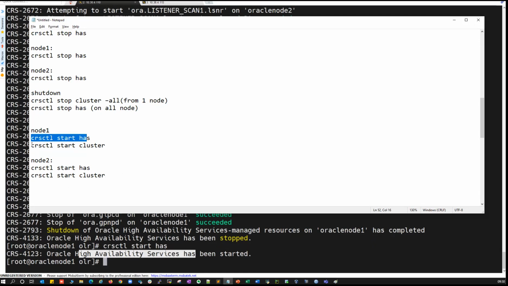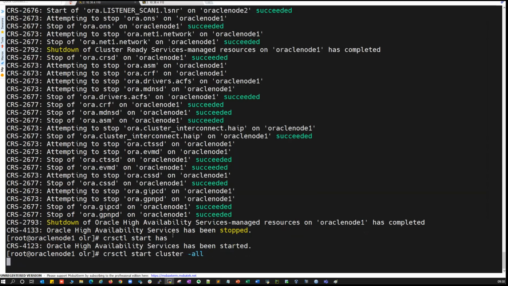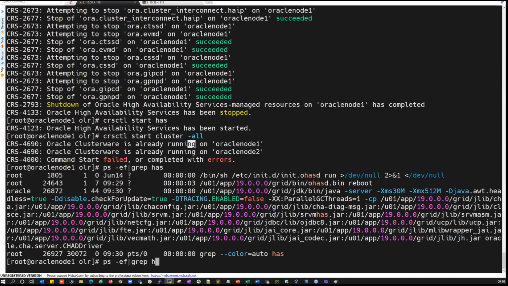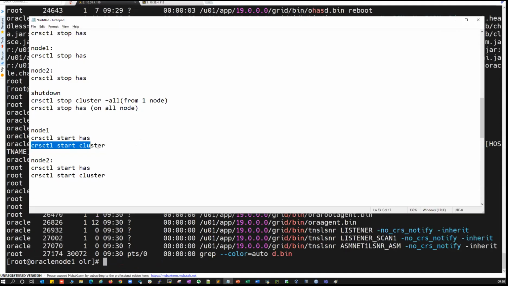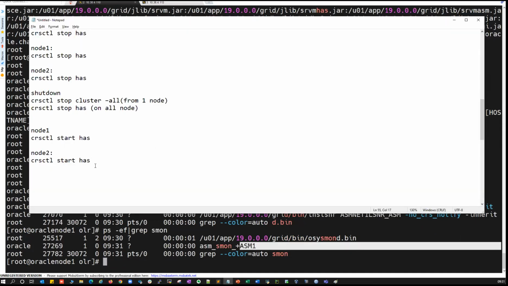This you have to start HAS, and after that you have to start your cluster. You can start cluster all. The start cluster all will start on all the cluster nodes. Right now it will fail because it is already running on your second node. But it's going to start only on your node 1. For example, if I do ps -ef grep HAS and then d.bin. Right. So how you do your HAS stop and automatically you start your HAS, internally all the remaining cluster services will get started here. You can see your ASM and this one.